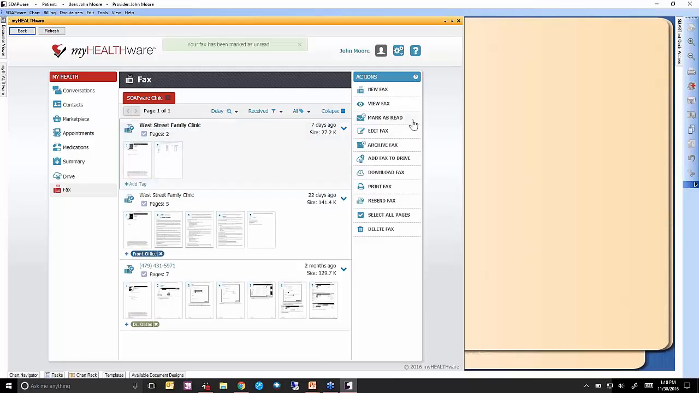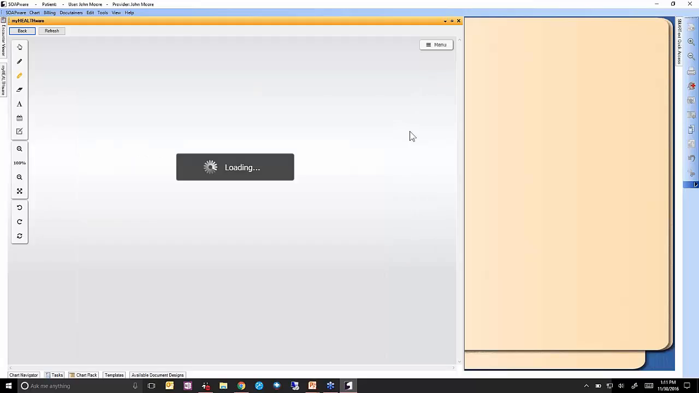I can mark this fax as unread or read. So if that's a feature that you like to use to filter your faxes, you can do that as well. The next action is to edit the fax. So this is really helpful if you need to add or redact information from the fax before you save it to the chart. So let's take a look at those features. I'm going to click on Edit Fax.